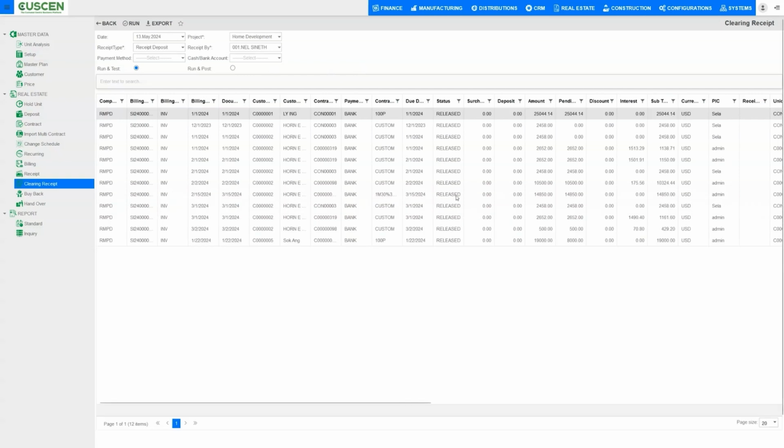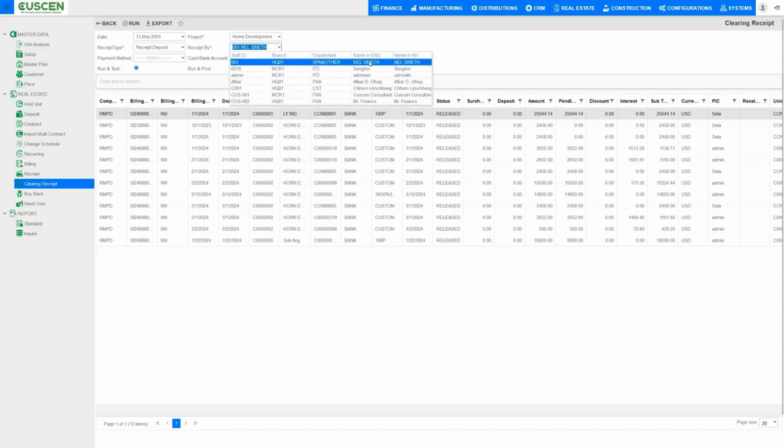The clearing receipt dashboard is straightforward and user-friendly, providing you with a comprehensive overview of your transactions at a glance. Starting at the top, you'll notice the date field currently set to 13 May 2024, ensuring you are working with the latest data. Right next to it, the project dropdown menu is set to home development, which allows you to filter transactions by a specific project. In the receipt by dropdown, we selected 001 Nels Smith, indicating the individual responsible for the receipt entries.